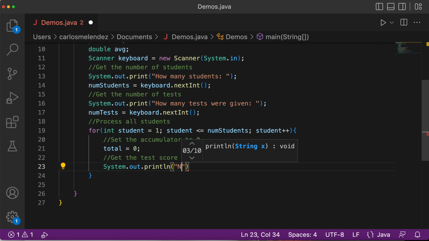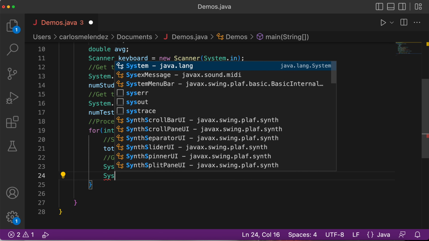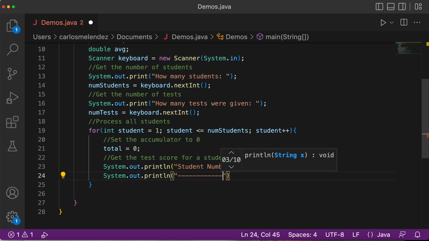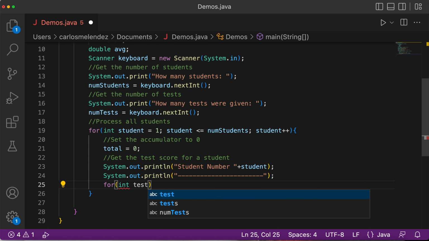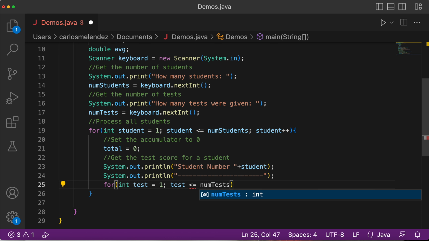So I'm going to say System.out.println, "Student number", and then here I'm going to say plus student, because I want it to keep an accurate count of student 1, student 2, student 3, and so on and so forth. And then we're going to do some dashes here to make it look nice. Semicolon. And then we're going to say for int test equals 1, because a student is going to take at least 1 test. Test is less than or equal to numTests, and then test plus plus.